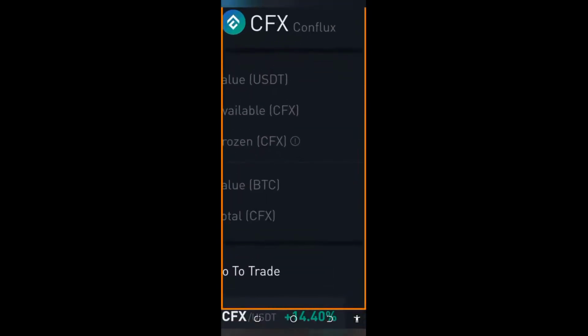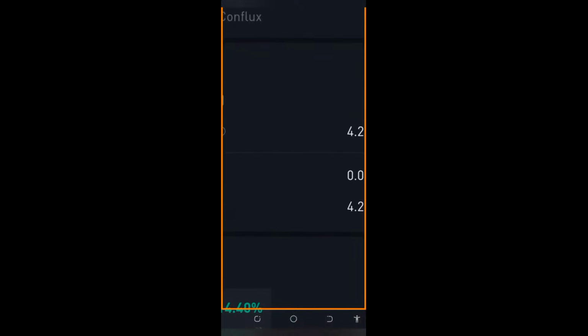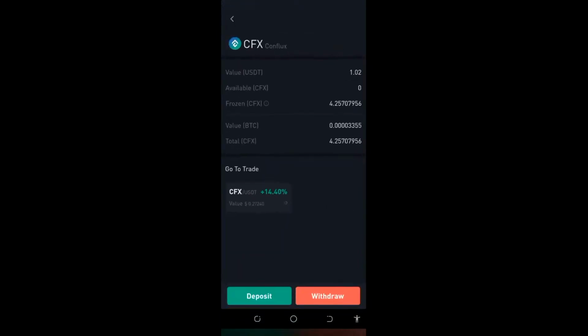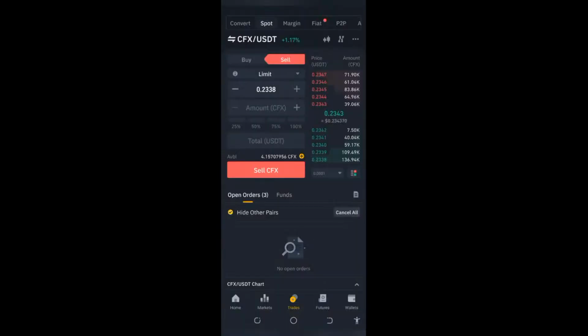Okay, see what it says, frozen. That means it's on its way out. Okay, let's just hold on and see. We'll see it on the other side when it arrives in Binance. And then we'll change it back eventually to see what the value of our $1 became. Okay, see you shortly. Okay, it has arrived.